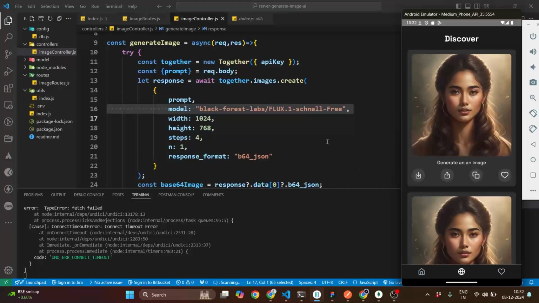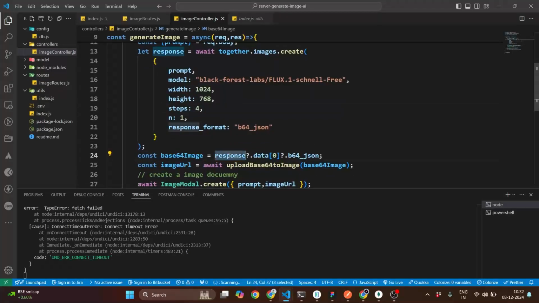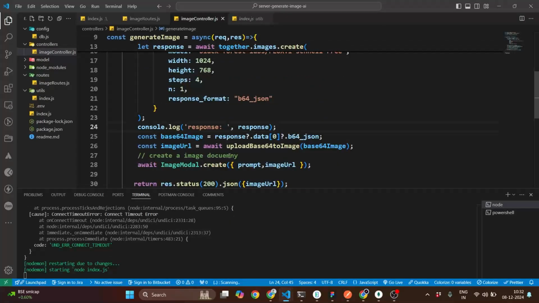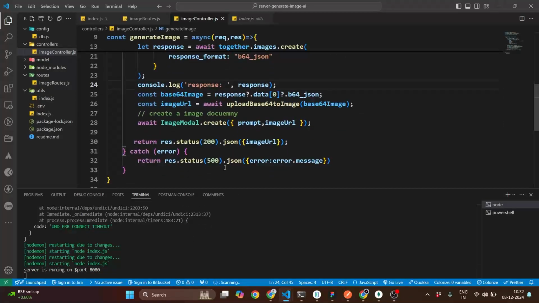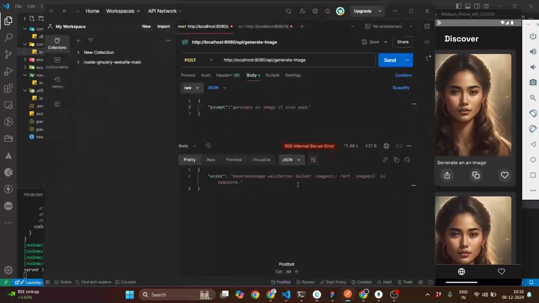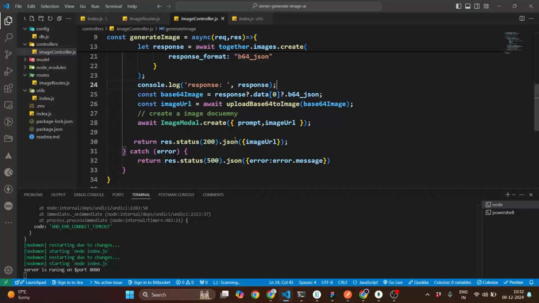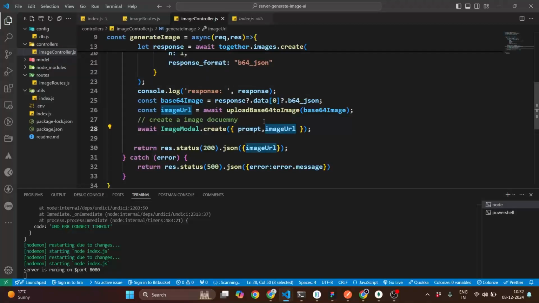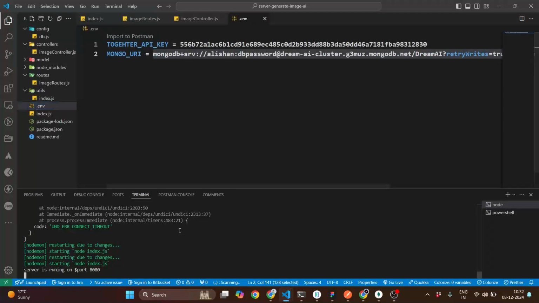But before that, there's one catch. The response is not coming up. If I quickly show you what is happening, if I just console the response here, you will see the error message: generate image validation failed, image URL is required. We are passing this image URL, but we are not getting the image URL. That's the catch, right? So let's check how we can figure it out.